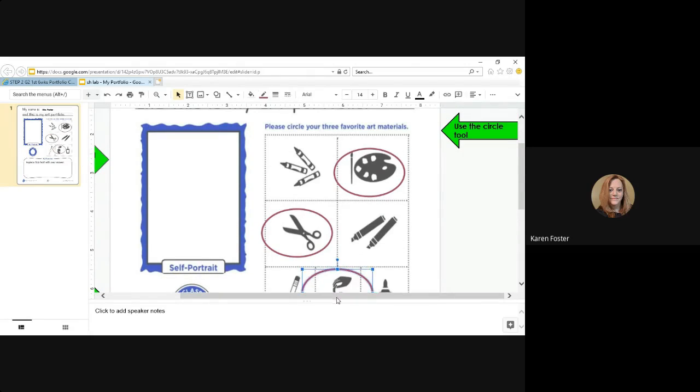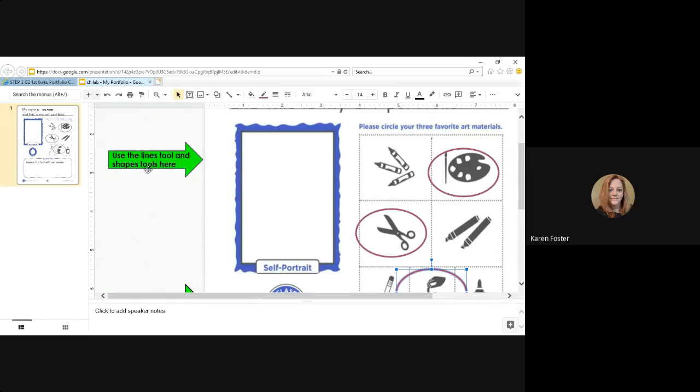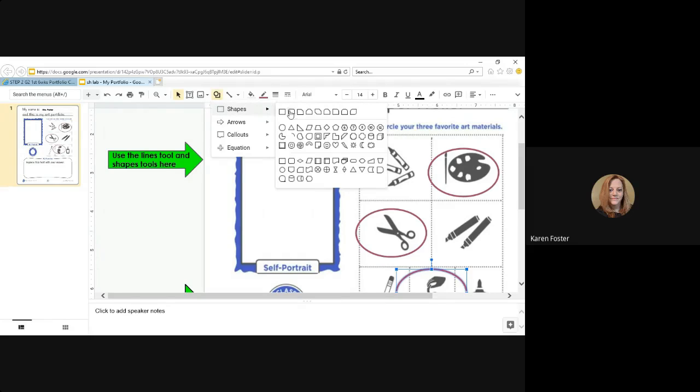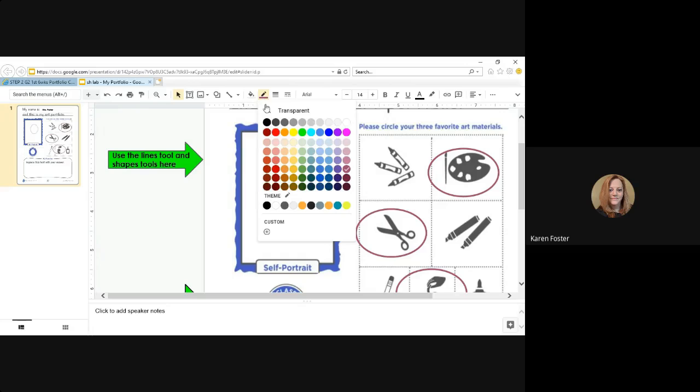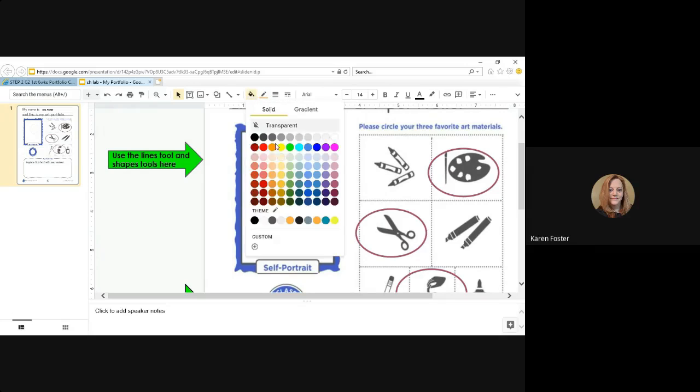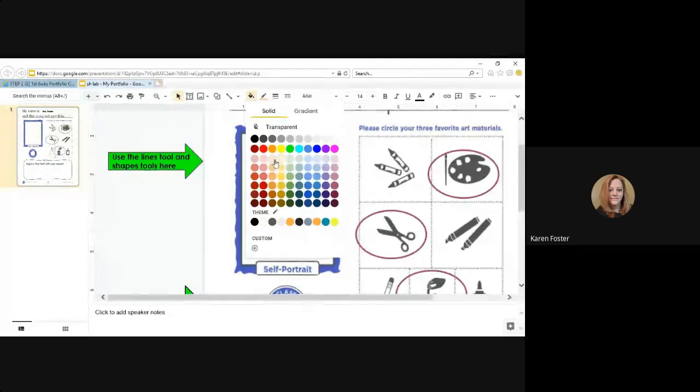I'm scrolling up and scrolling to the left. Use the line tools and shape tools here to make a portrait, okay? I probably need a circle for my face. I still have that dark line. You can come in here and change the weight. You can come here and change the color. Okay, and you can come in here and use your fill tools.